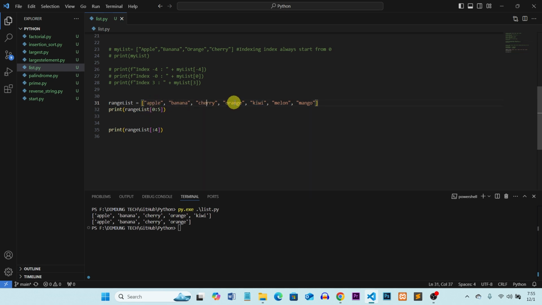0 1 2 3, it means it goes up to the 4 but it prints up to the 3. It means not including the kiwi, not including the 4. Or if you want to include the kiwi, you have to write the 5 over here. It comes with the kiwi, right?